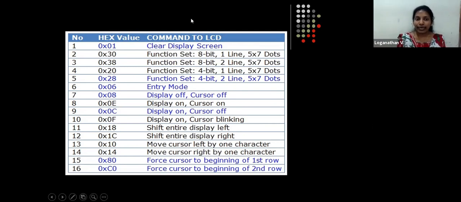Okay. Now, next command we have 30. 30 indicates you are using how many bits? 8-bit. And one line indicates you are using only the first row. So it is for a 16x2 LCD. If you are using 8-bit and 30 as your command, you are programming only the first row. Even if you select the second row, it will not get programmed. Understanding? And here, that depends on the LCD. It can be 5x7 or 5x8 also. Some LCDs will have a 5x8 dot matrix.